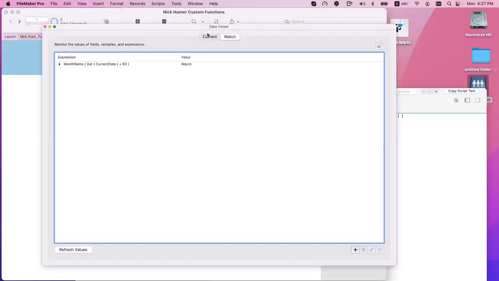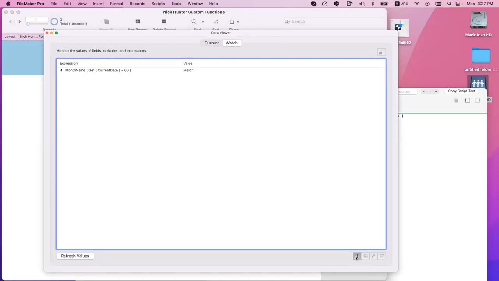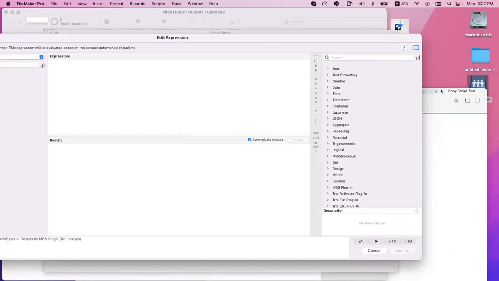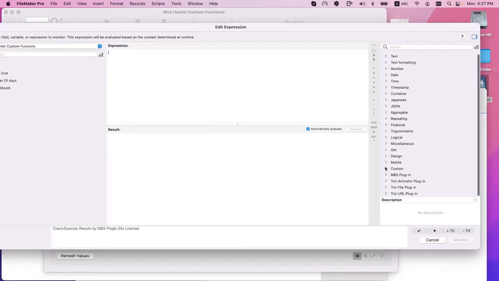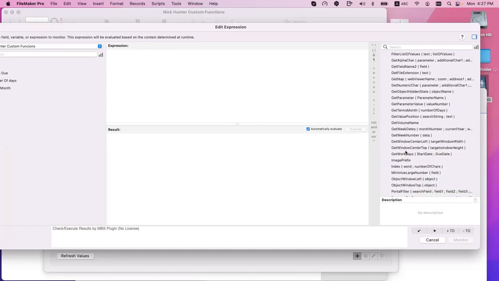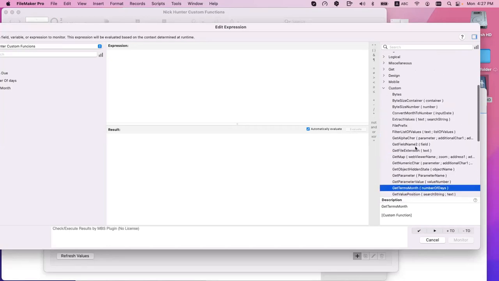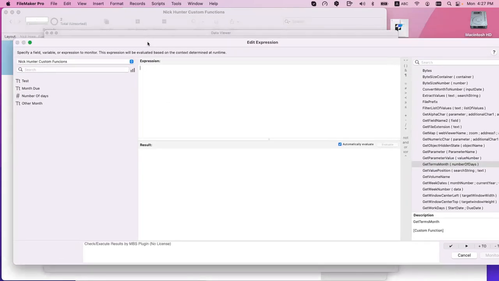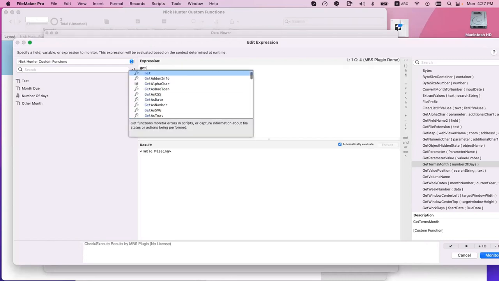I go there in data viewer, and I go to watch, and then here, I can test my function. I can test whatever I want, okay? So I'm going to call my custom function. Let me get rid of this. Custom functions are here, custom. And my get terms month will appear here somewhere, here. This is the custom function. You have all your custom functions in custom here. Get terms month.